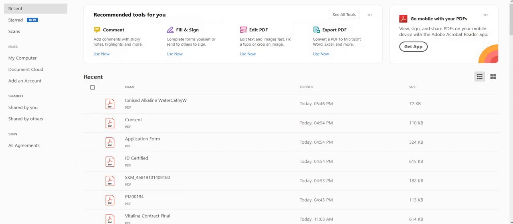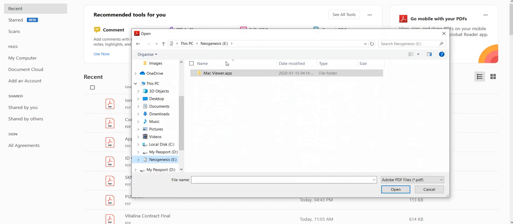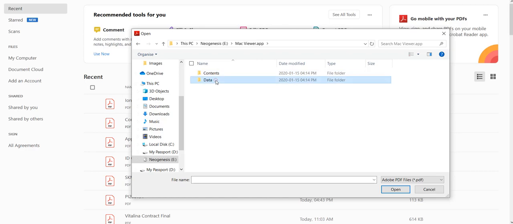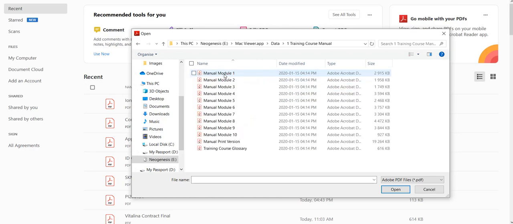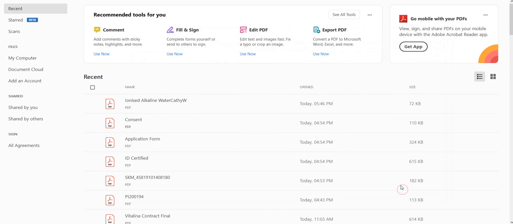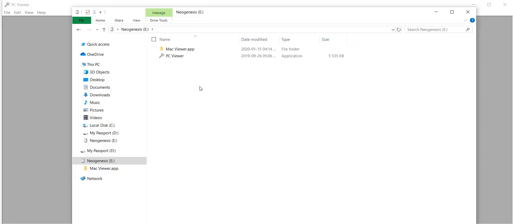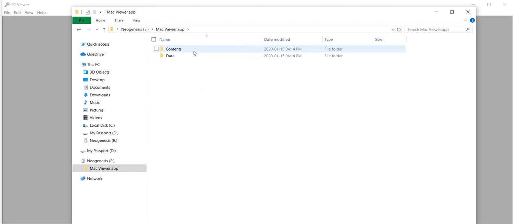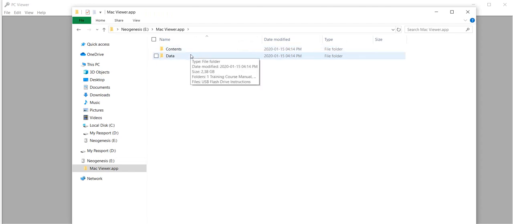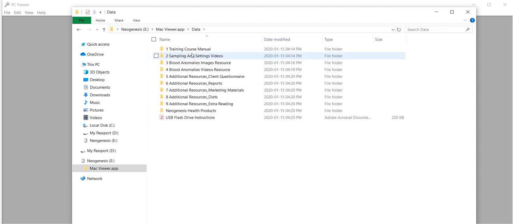To illustrate this, let's have a look. File, Open. I've just opened Adobe Reader here. Let's go to the flash drive, Mac Viewer app. I think it's under Data. Let's try and open it from here, and you will see the error message displayed. You will get the same error message if you open the Mac Viewer app if you're using a Windows computer and attempt to open the files from the folders in the Mac Viewer app.